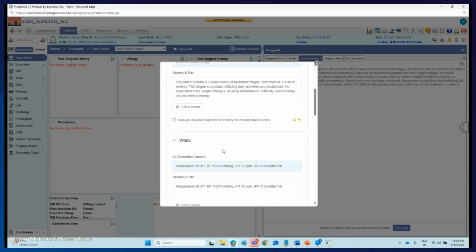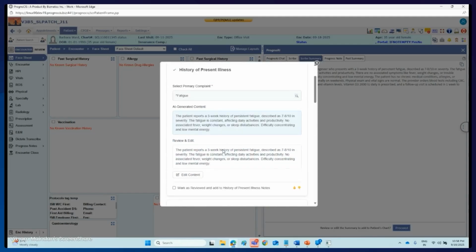And for each of these sections, you'll see that it has generated content. Based on the context of the conversation and the complaint, it creates this content. And in case you want to add to this content or edit or update any of it, you'll see that there is a review and edit, and then there's edit content here.